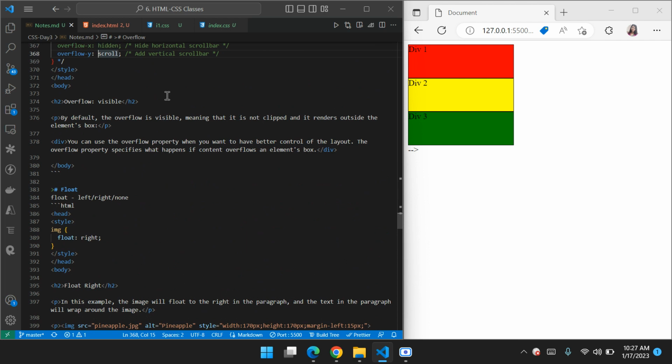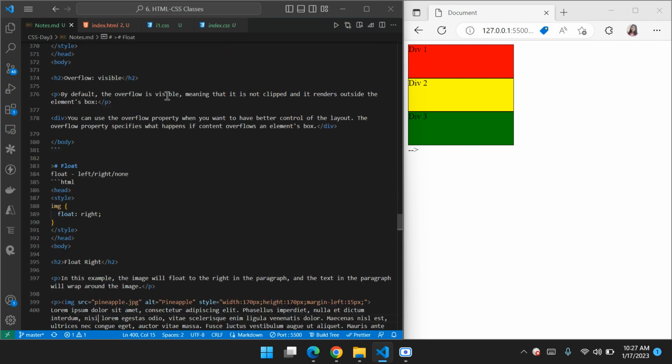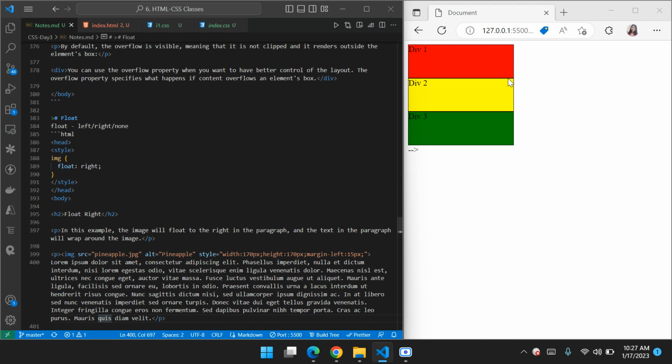This topic is about float. Earlier, suppose I want to make a nav bar. You all know how the nav bar is. If I'm talking about the horizontal nav bar, on the top we get different options side by side. That is what we call a nav bar. Earlier, if I wanted to display something on the left side or right side, for that we were using float.